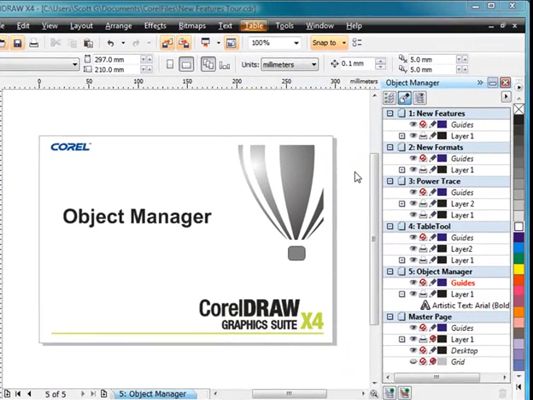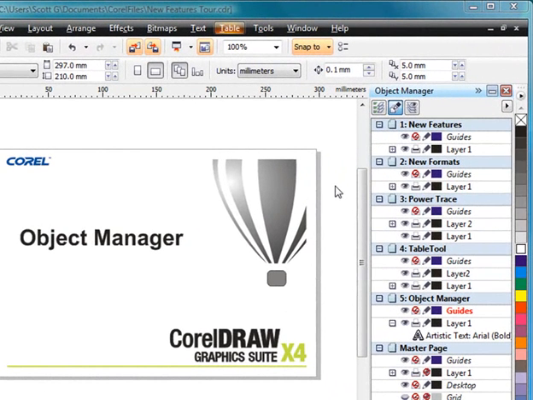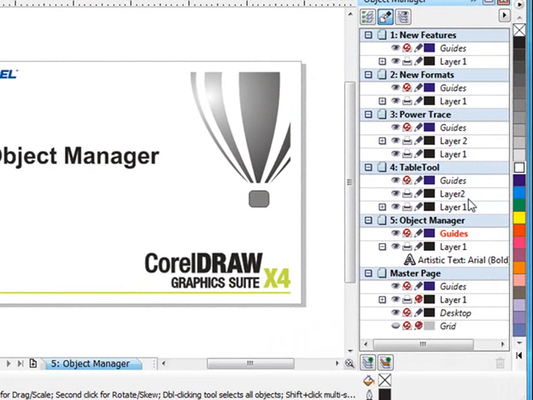The Object Manager has had a number of enhancements. If you look at this, on page 1 you can see one layer, the same on page 2. But here's something you've never seen before. On page 3 we've got 2 layers, as we do on page 4. We've now introduced multiple layers per page, and that is very, very powerful.